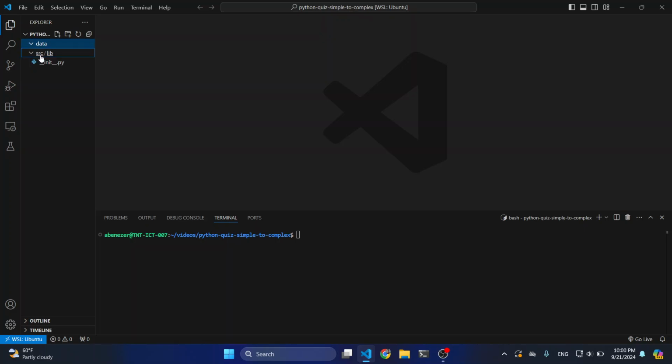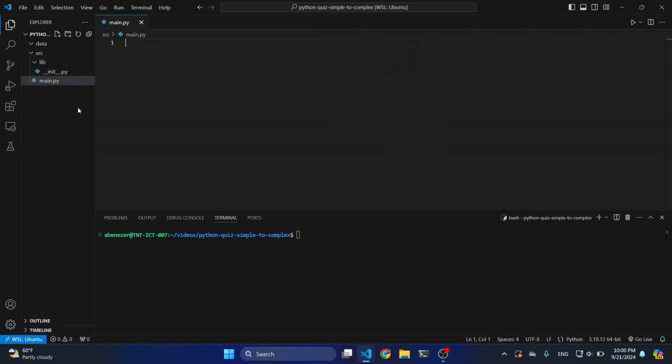In the source folder, outside the lib, we should have a main.py file. This main.py file represents the entry point of our application. So everything that runs, because we are actually running the main.py file.